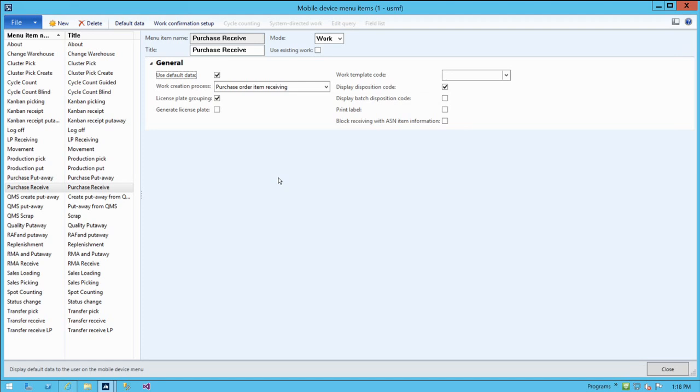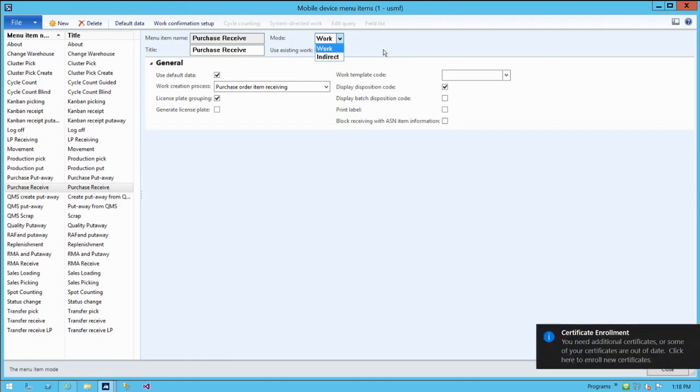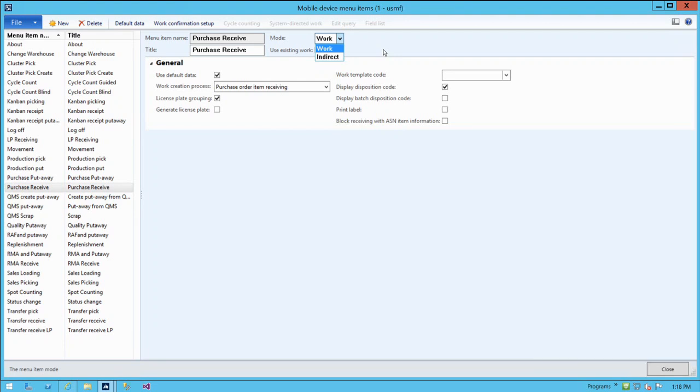Okay. So as you're looking at these mobile device menu items, this is where you're telling the system how it should interact with the user. The first thing you have to define is what is the mode. Is it work or is it indirect? Think of work as any activity that takes place in the warehouse, whether it's receiving purchase orders, putting goods away, picking for my shipments, or cycle counting. All of those things are work in the system.